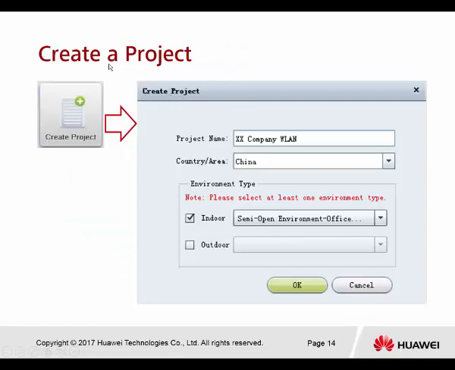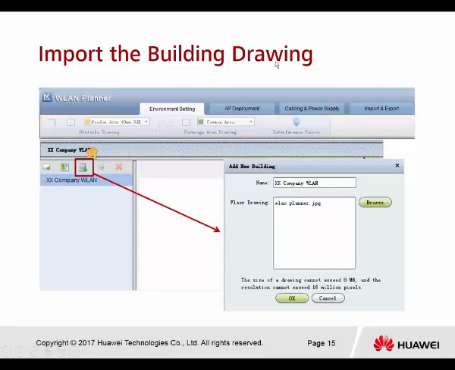So this is what I mentioned just now. You can create a project, then import the building drawing. After you enter the WLAN Planner, you are able to see a few icons on the top. There are 3 icons: create a new project, import your map. This one is for outdoor deployment, and this is the building.